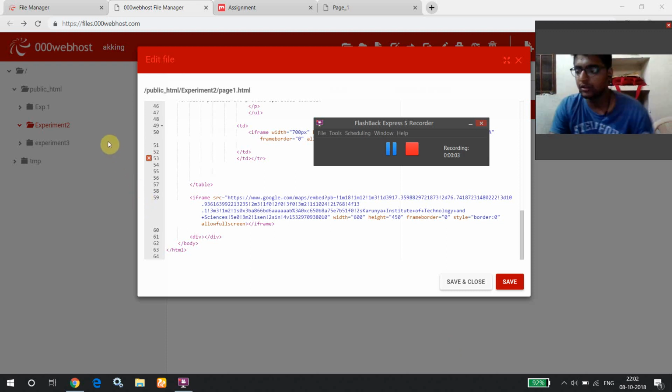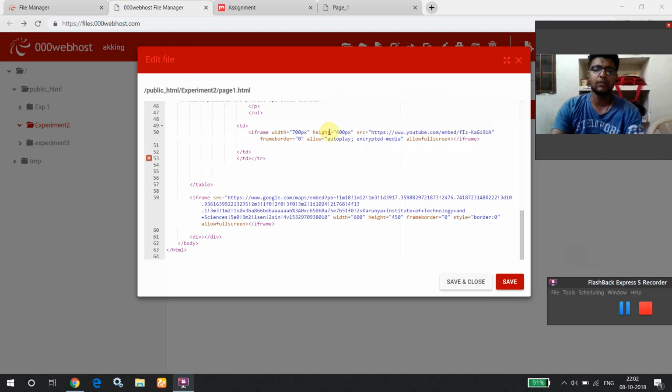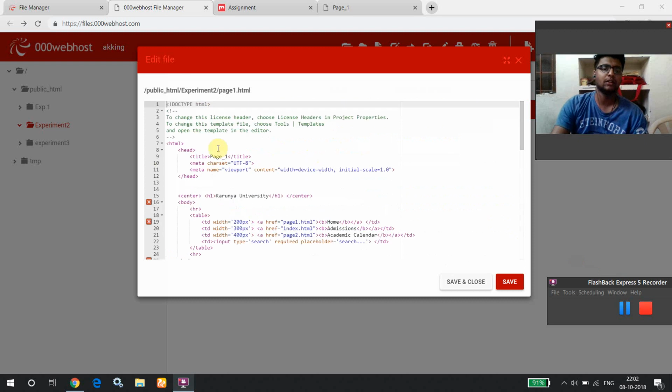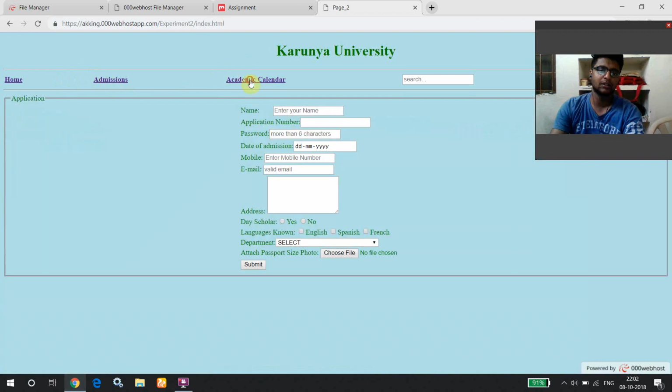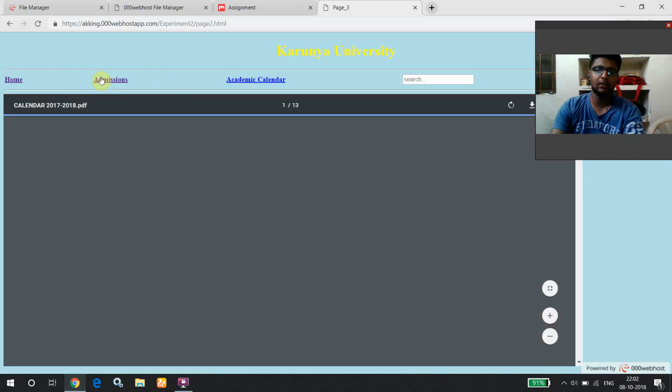In this video, we'll be dealing with form and media elements using HTML. And for that, first we'll be creating a page. We'll be having a total of 3 pages. As you can see over here, this is my first page. It is the index page, and then we have the admissions page, and then we have the academic calendars page.